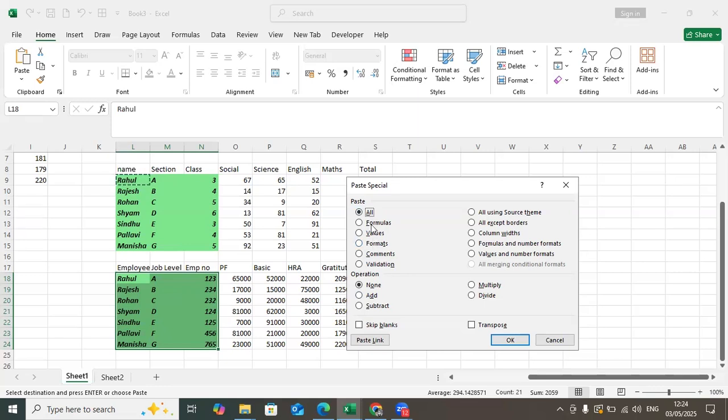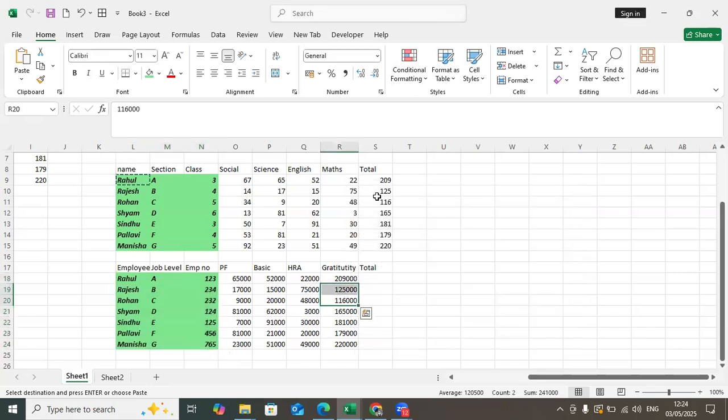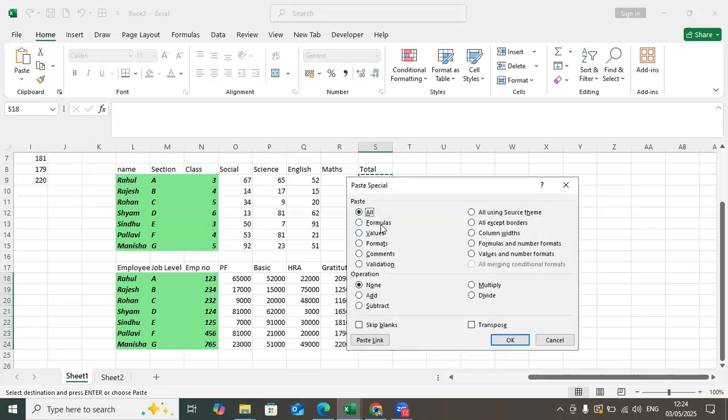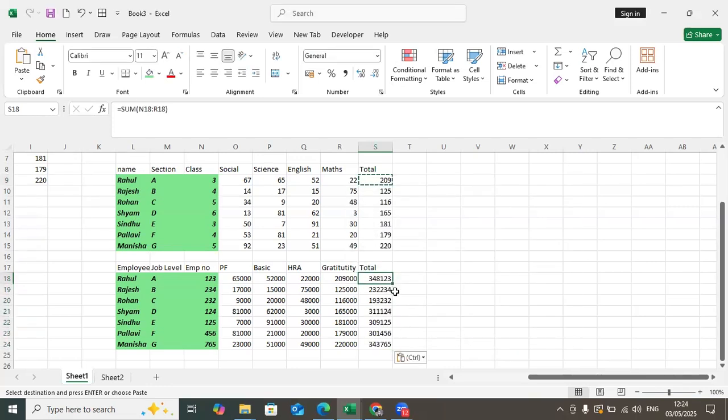Similarly, I want only formulas. I'll cancel this. Here is the formula. In order to paste a formula, you need to copy a formula first. So I'm copying this formula, 209. I want to paste the whole formula here in each cell. I go to paste special, click on formulas, and click OK. See, I copied the formulas. What is the formula doing? One second.